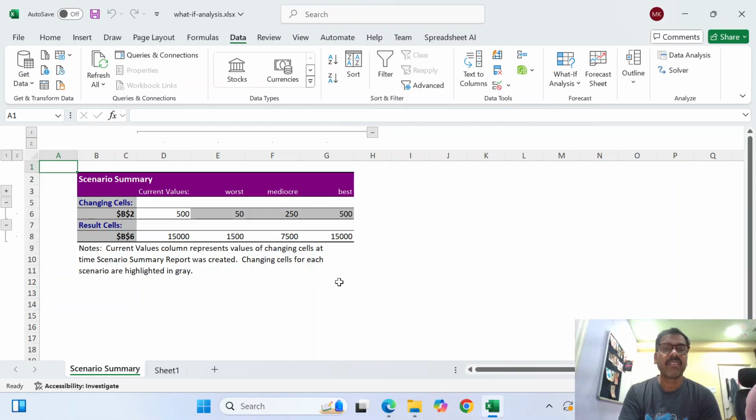Now this is the scenario manager. If you look at these three different scenarios, for the worst case of 50, the profit will be 1,500 bucks, and for the mediocre scenario the profit will be 7,500, and then for the best scenario. So it can be a gigantic machine, or it can be an insignificant tool, or maybe a very small product, doesn't matter.